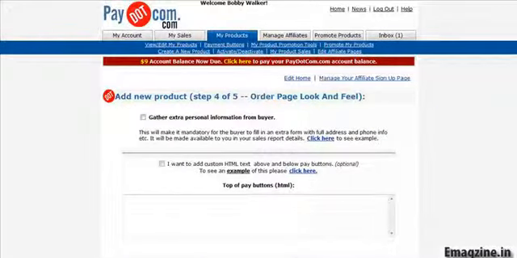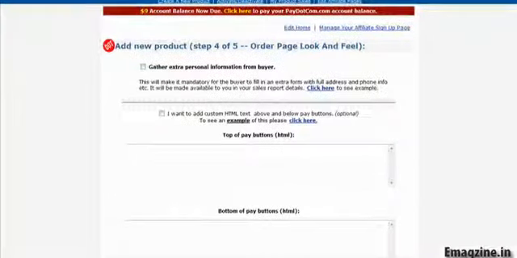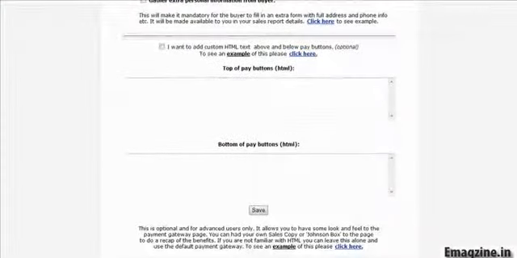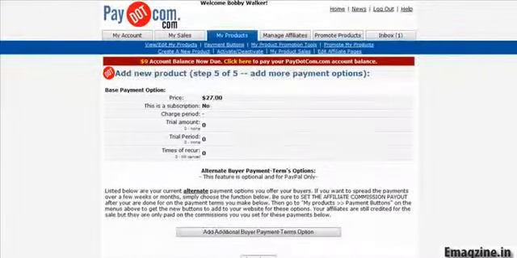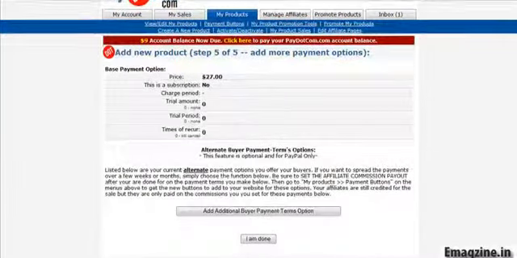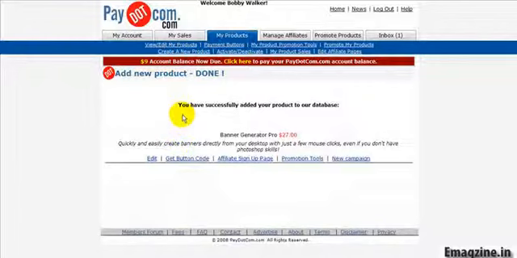Now if you want to customize your affiliate page, order page, etc., you would do that here. This is actually for your order page. If you don't want to, just click save. I don't ever do those custom. Now if you want to add more payment options, you can. If not, just click on I am done. Now you're done with your product listing.